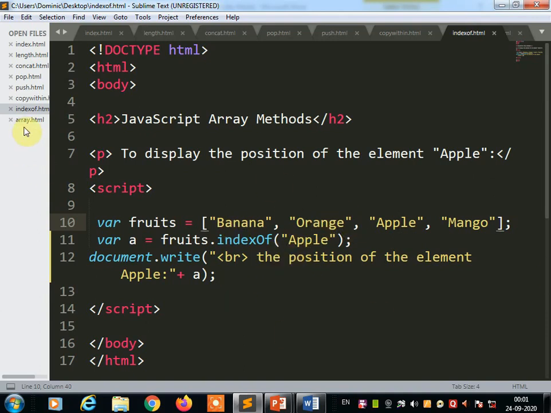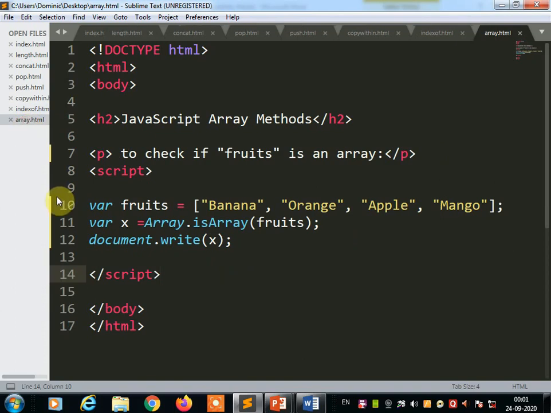Next and last is Array.isArray, which finds out whether something is an array list or not. It will display the result as true or false. If it is an array list, it will display true. If it is not, it will display false. So the variable x equals Array.isArray(fruit).